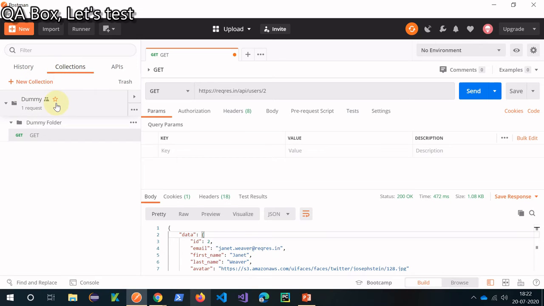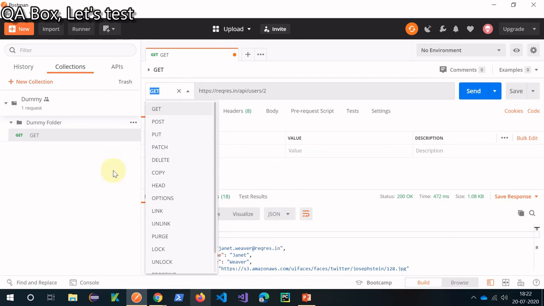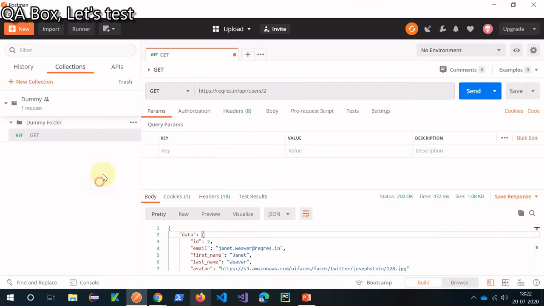So you create your collection, folder and request. Then you set the request method and provide the URL. If this is a basic request, you don't need to pass any parameters, authorization, headers, body or anything. Typically we don't send a body along with a GET request. We send a body in PUT, POST, and PATCH. All right, you click on send. In this particular section, we are going to write our test cases.